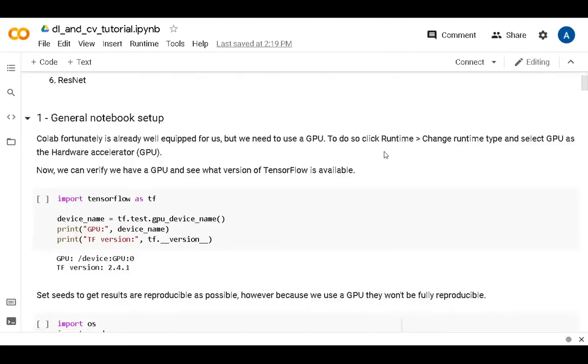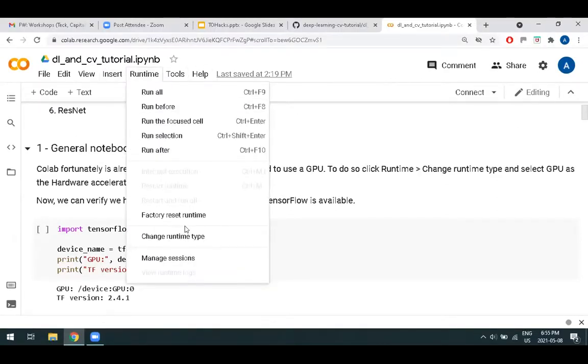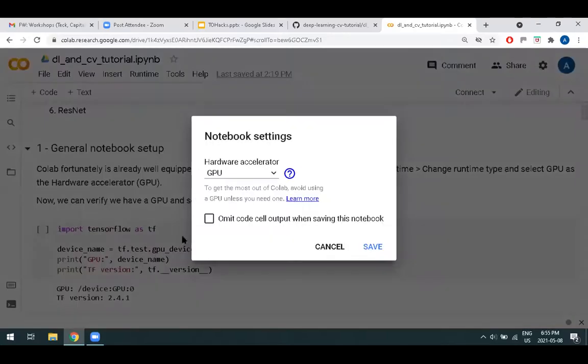So, okay, for the general notebook setup, you're first going to want to set up a GPU. GPU stands for Graphical Processing Unit, and it's very important for deep learning. It's really going to speed up your computations. To do that in Google Colab, you're just going to come, okay, well, I'm having trouble getting there. So come up here to Runtime, go to Change Runtime Type. For hardware accelerator, choose GPU and save it.